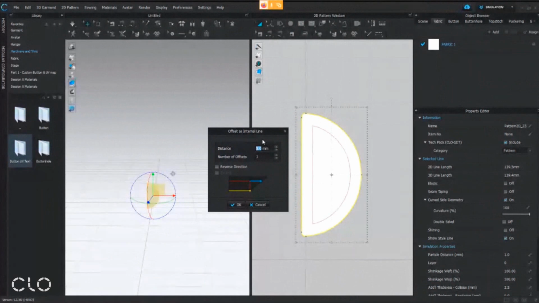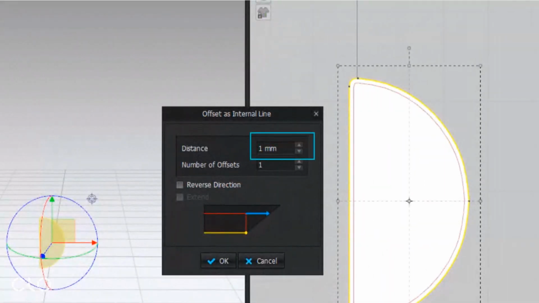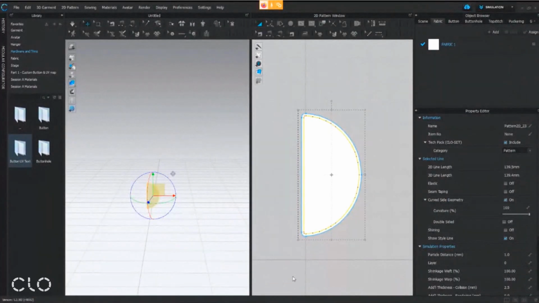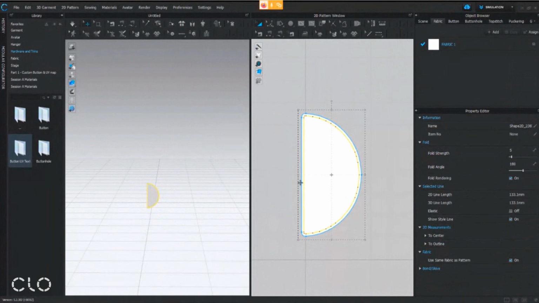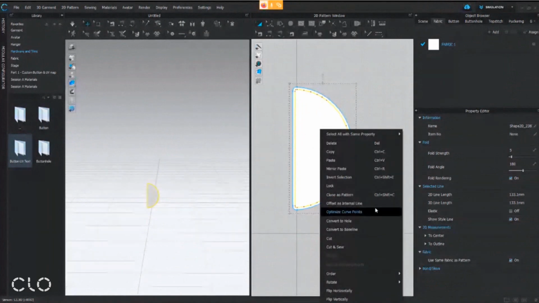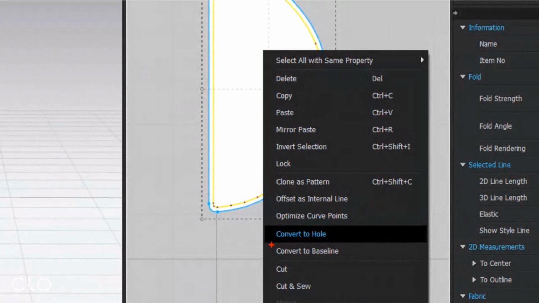And then we can offset the internal line according to the pattern outline. So for the distance, I will enter 1 mm, and you can preview it. And click OK. So I will have a 1 mm distance internal shape like this. And you can see the internal shape is highlighted in yellow color. And you can right click on it and convert it to hole.